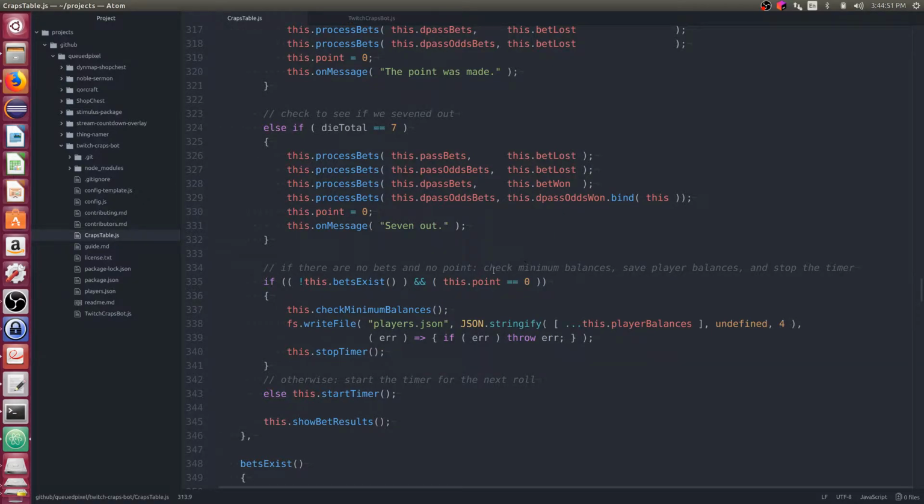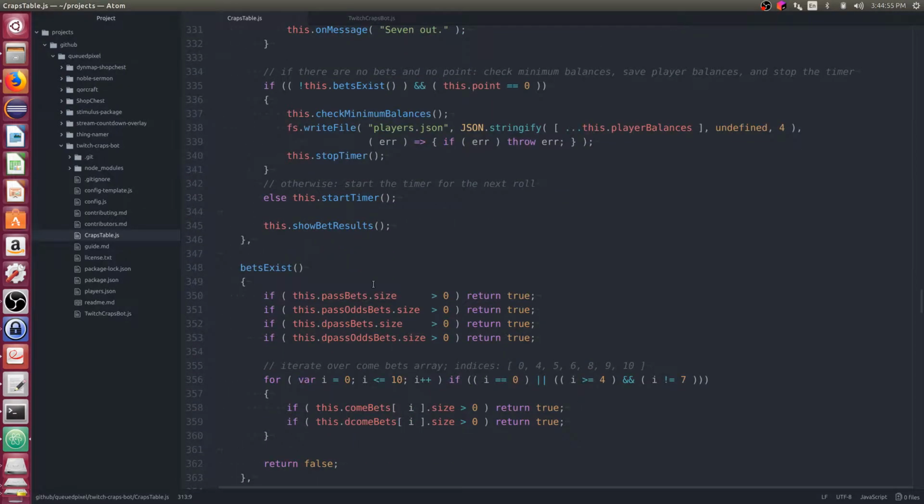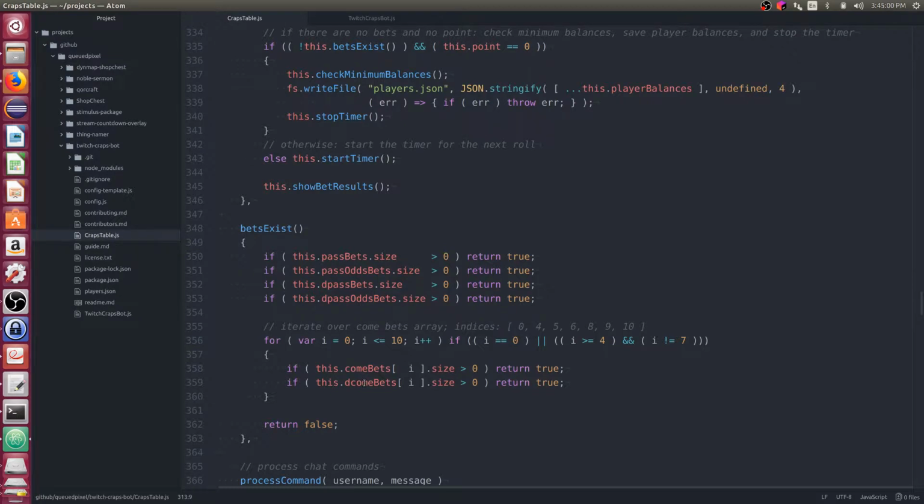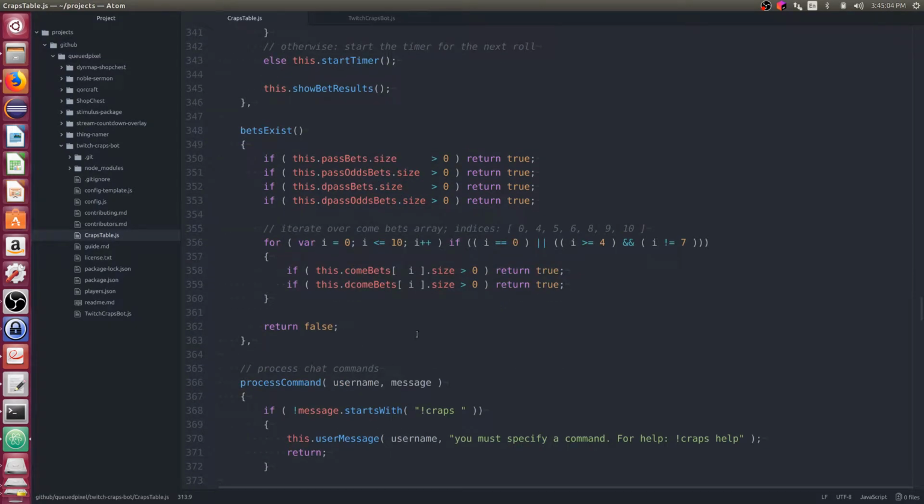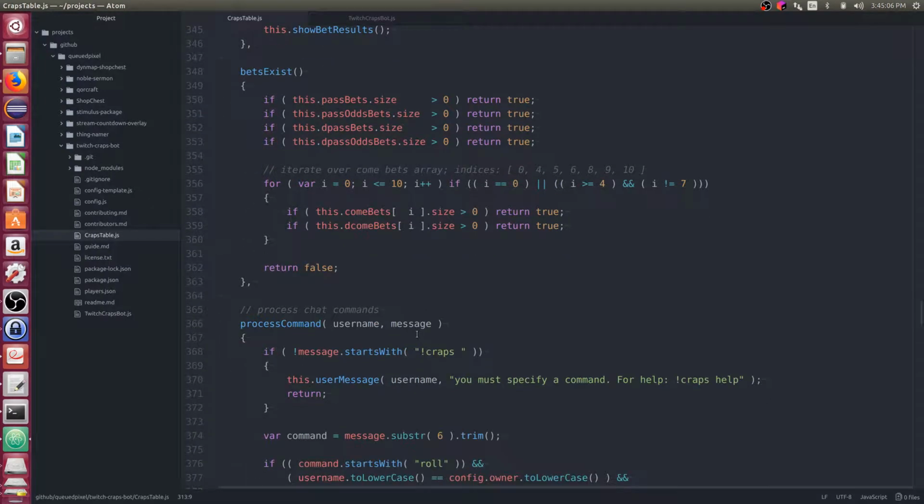So let's check the other stuff. I think we've looked at bets exist. Let's just glance at that here and make sure that does work. Yeah, so we've added come bets, and well, we've already had come bets. Now we've added don't come bets, and then we have process check commands.